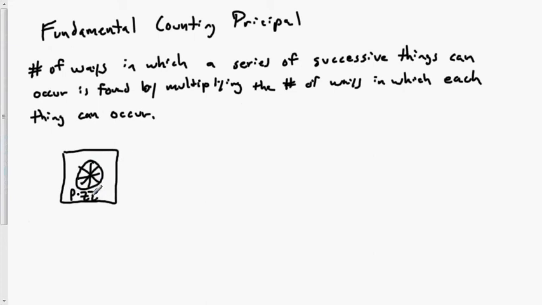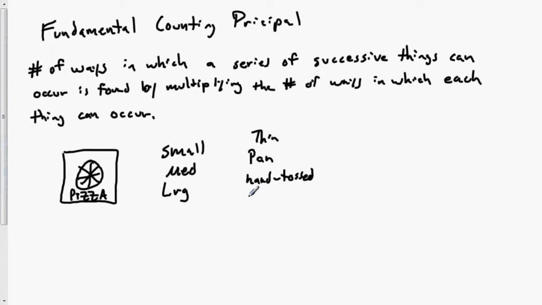And you can order pizza. You know, we like to talk about pizza in this class. So you can order pizza, and you can order it in either small, medium, or large. And you can get four different types of crust. You can either get thin crust, you can get a pan, like a deep dish, you can get hand tossed, or you can get crispy, like almost a cracker type, super thin. All right. And you can get six different types of toppings.